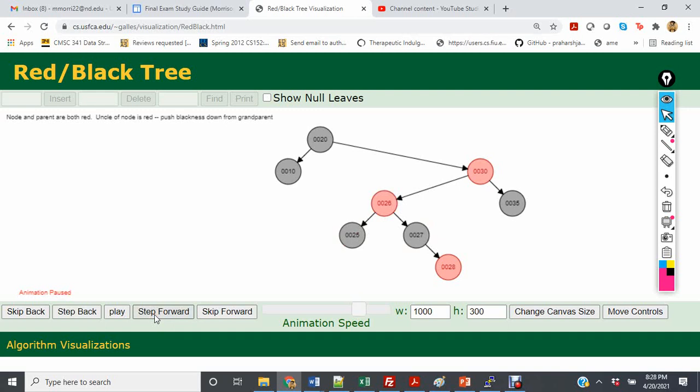When we move up the tree, we now see that we have a violation with 26 and 30, since we know that a red node cannot be the child of another red node. Furthermore, we have a zigzag pattern, and we have a black uncle. So what are we going to do? Well, we are now going to perform the double rotation that we discussed in AVL trees.